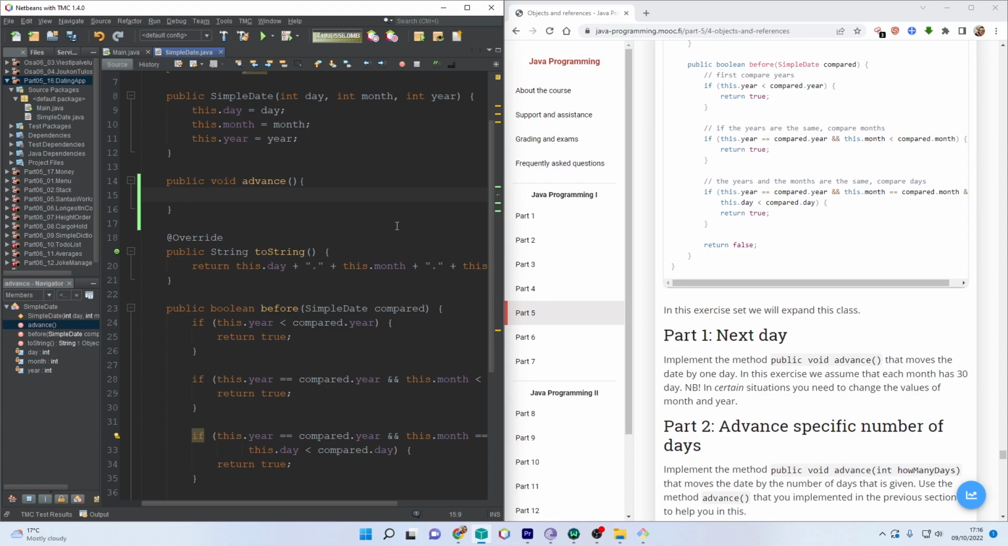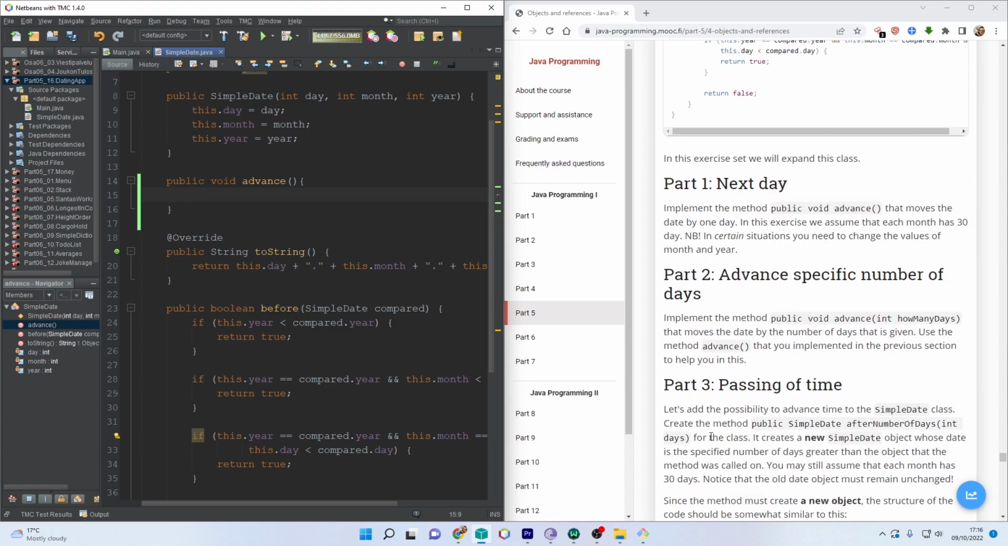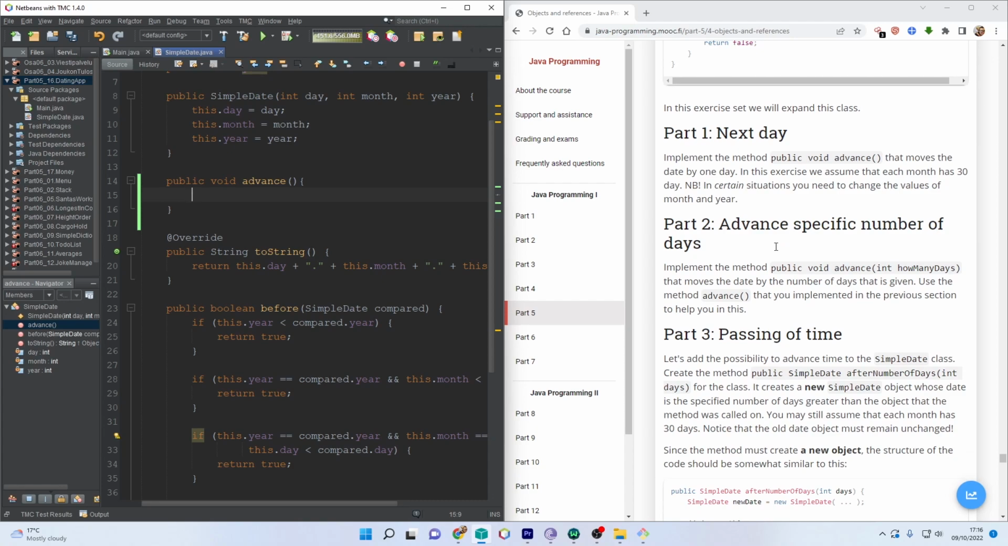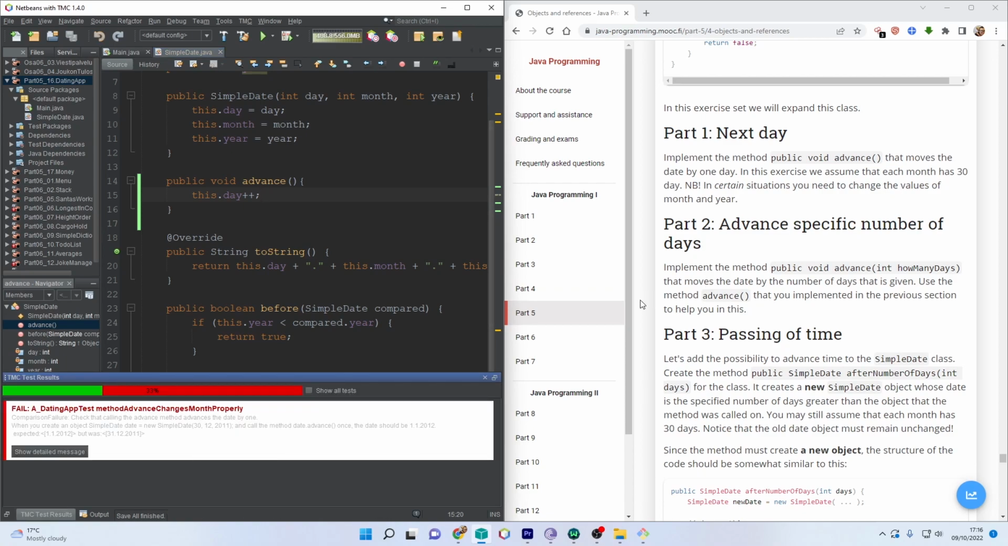So we're just advancing the day. Let's just have a quick look and see if there's anything later on in the challenge about updating it more than one day. Oh cool, so we're going to be building on this method, so we may well go back and change it. So at the moment we just need to do this dot day, and then we can do plus plus, or you can do plus equals 1, whichever you prefer. Let's just give that a run and see if that passes any of the tests. It does, that's good.